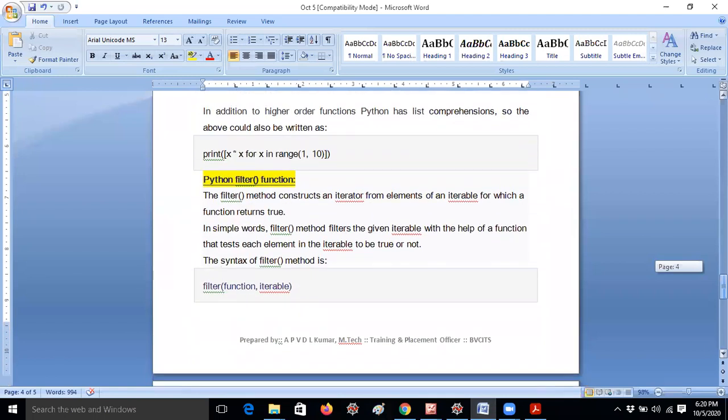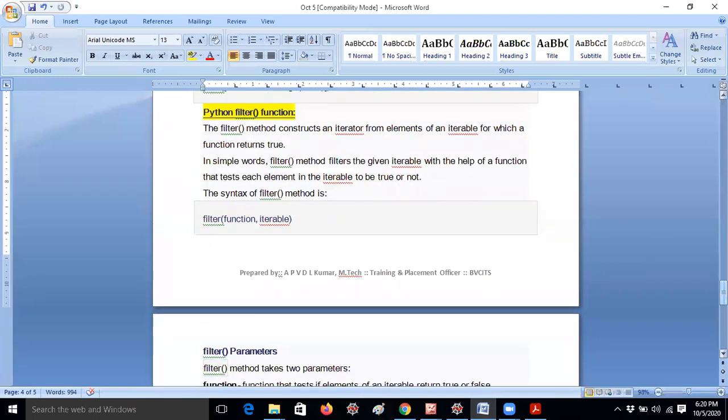Let me move to the Python filter function. It is somewhat similar to map, but many students get confused after I explain the map function. Don't be confused, guys, I will tell you. The filter method also takes two parameters, guys. But unlike the earlier program, this takes only boolean values, true or false. Why does it take boolean values? Because the expression is always the condition.